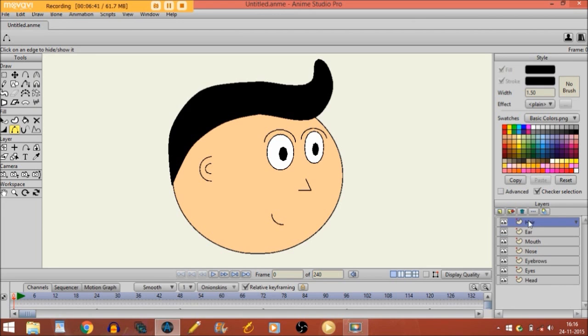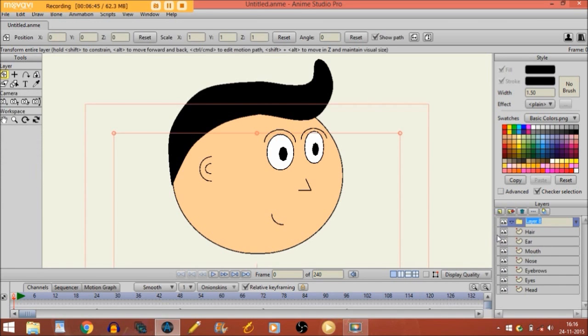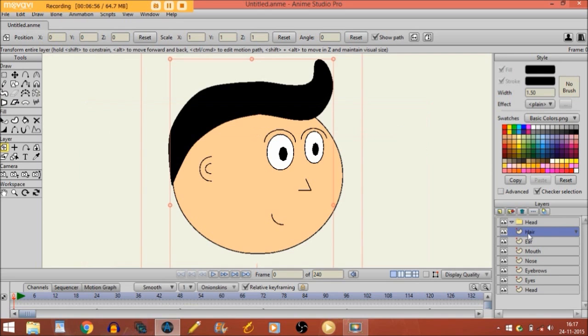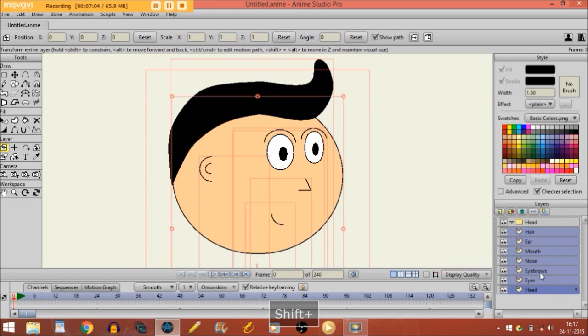Now what I'm going to do is make a group layer and I'll name this head. Then I'm going to select the layer underneath the group layer and I'll move my mouse to the layer below. I hold shift, click on this layer, and then they are all selected. Then I'll move them into the group layer.